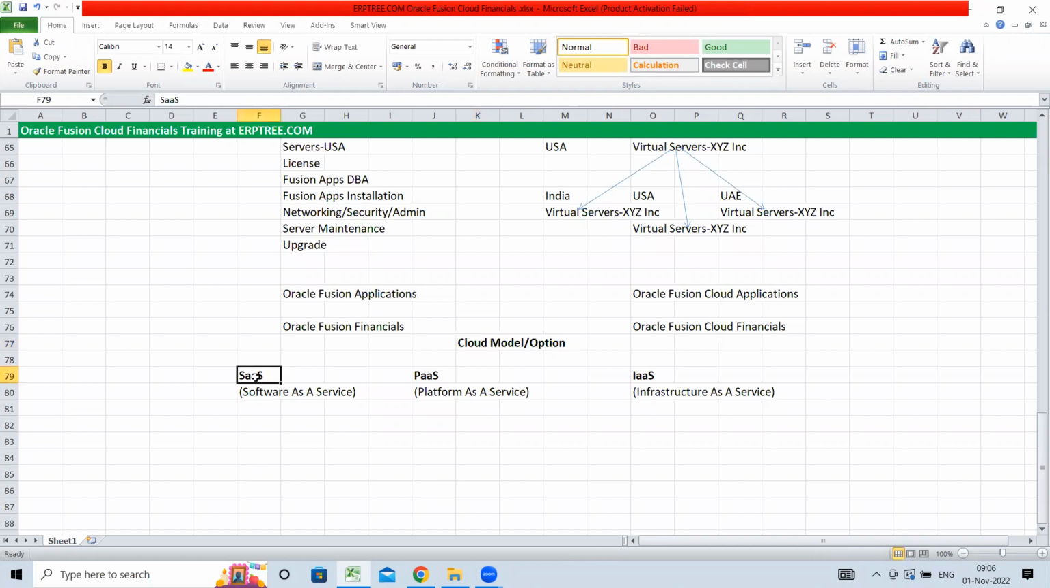We'll understand each and every one. If you take the SaaS subscription for your company, you will get the product. You'll get Fusion applications in the virtual server. For whichever applications you are taking the subscription, you will get access to those. And here, if you want to create a new page or a new report, it is not possible.